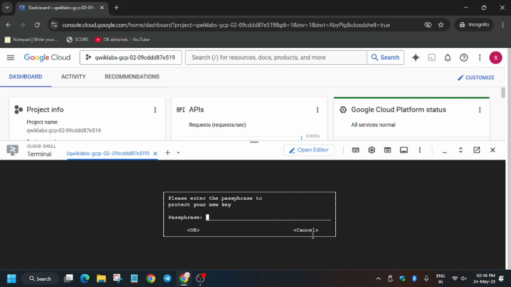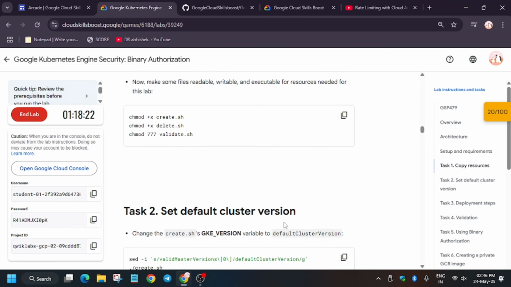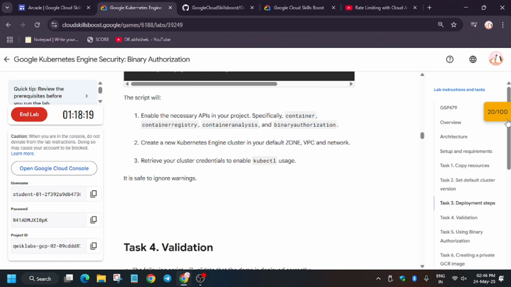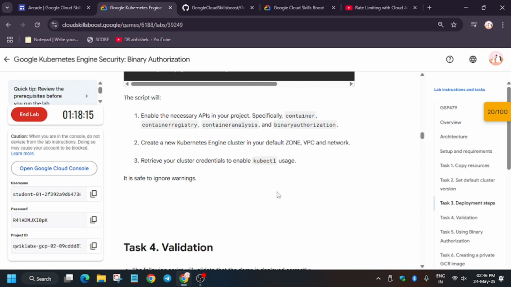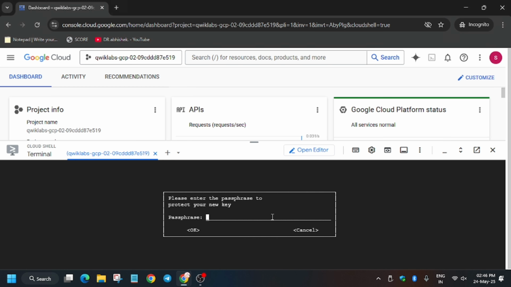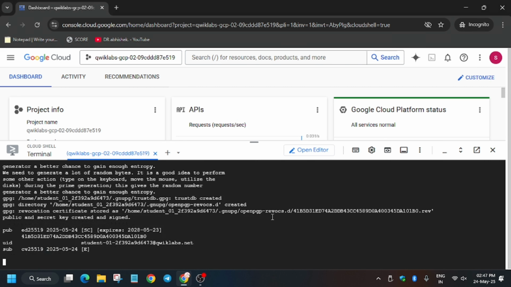Here you have to just hit enter multiple times. So let me show you how you will complete this part. So first of all, if you hit check my progress, let's see whether we get score or not. So now here, just now again hit enter button.